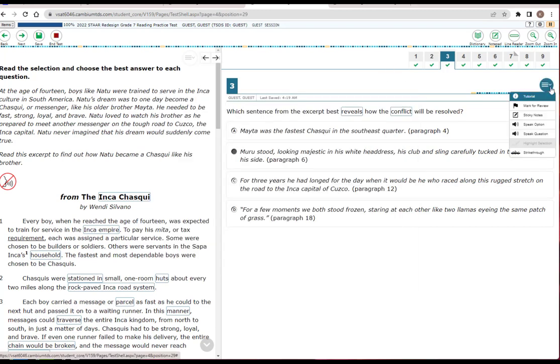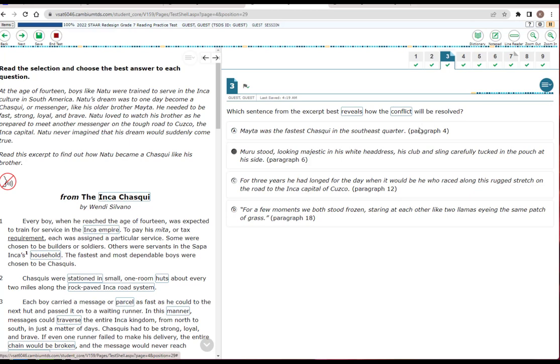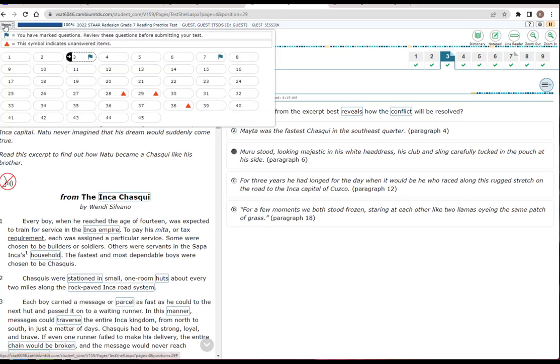There's also a Mark for Review button. When students click on that, the test question will be flagged. And if we go back to our items, we know to come back and check this question.